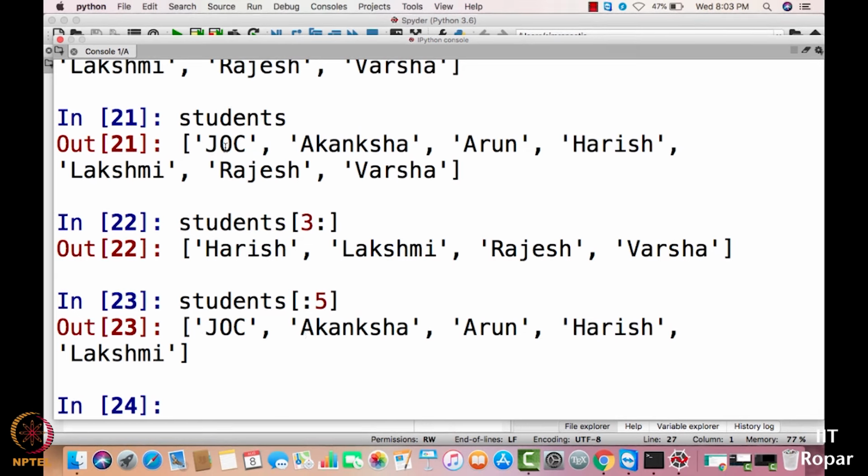See, 0, 1, 2, 3, 4. At Lakshmi it has stopped. See, the end value is always, when it reached 5, it will skip it. It will not consider 5. So till 4 it has considered. So I guess you understand the slicing mechanism now.